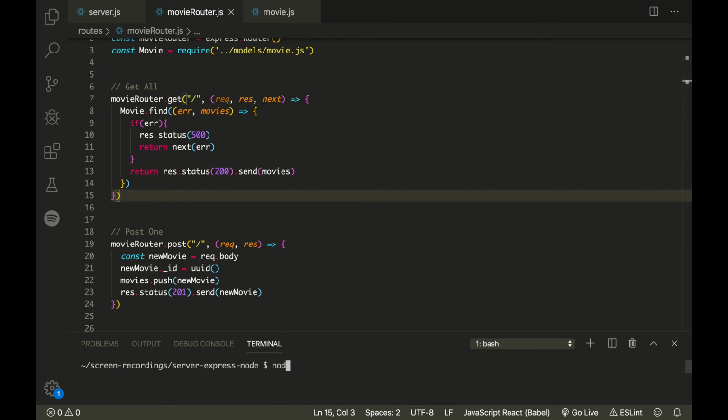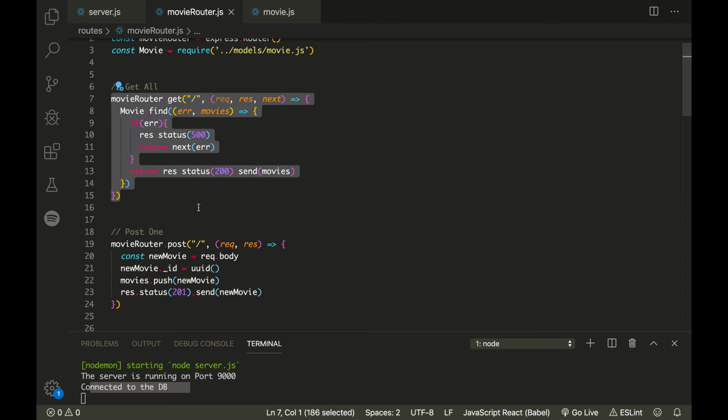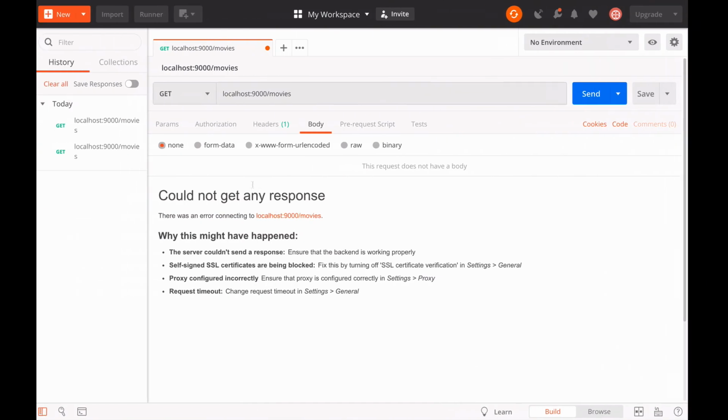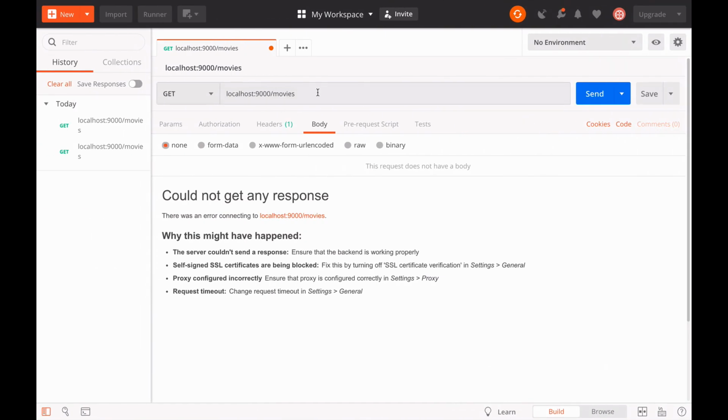So I'm going to start up my server here. Note I'm on server.js and connected to the database. Okay, and I'm going to practice on getting this get all route, but think to yourself for a moment, what might I get back? If you recall, there's no movies in the database yet. So how does MongoDB handle that? If it doesn't find anything that matches it, what does it do? Well, let's go ahead and test it here.